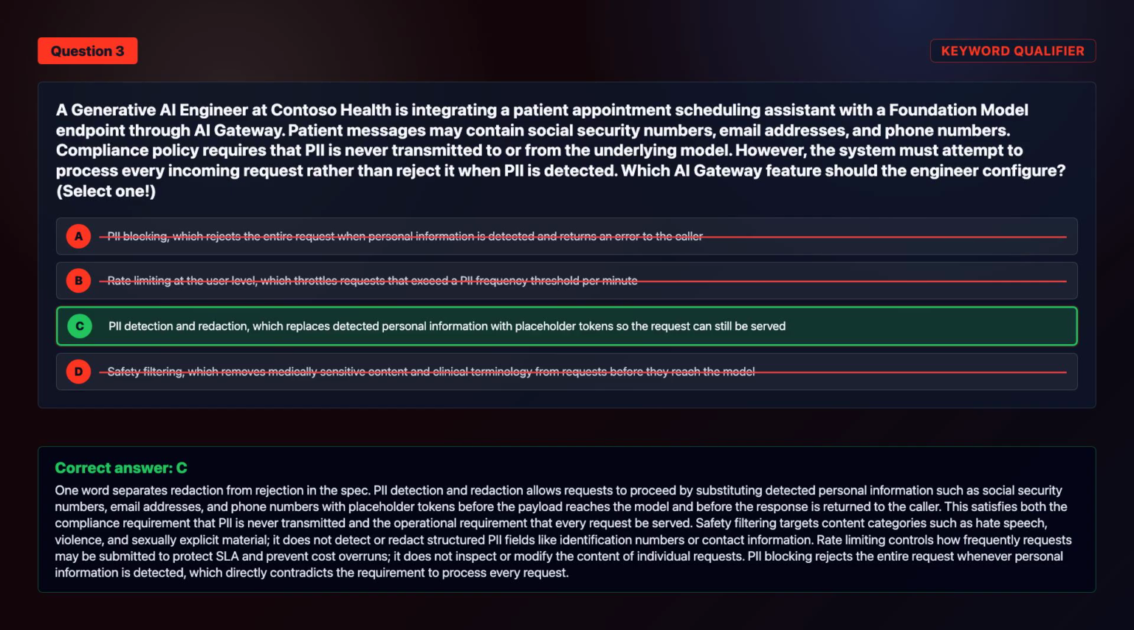Safety filtering targets content categories such as hate speech, violence, and sexually explicit material. It does not detect or redact structured PII fields like identification numbers or contact information. Rate limiting controls how frequently requests may be submitted to protect SLA and prevent cost overruns. It does not inspect or modify the content of individual requests. PII blocking rejects the entire request whenever personal information is detected, which directly contradicts the requirement to process every request.